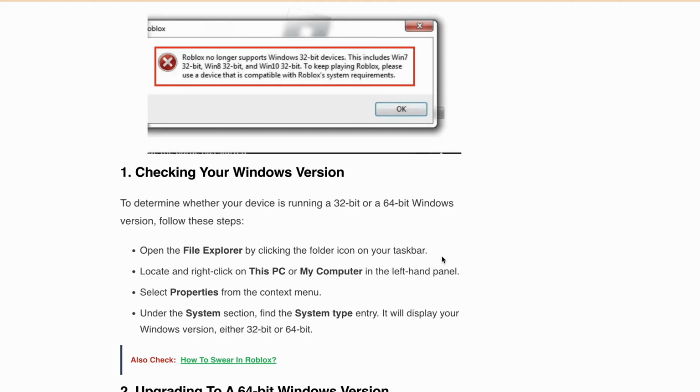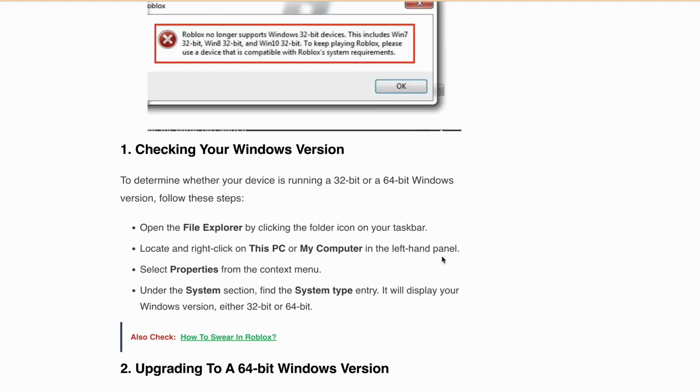You can pause the video here and follow these steps, or I'll provide the link in the description. You can go to the article and follow the steps from there. Now you know what version of Windows you are running.